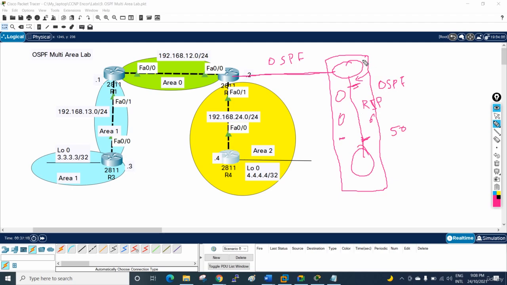Or the other solution: don't change anything here. What we will do is run OSPF here. After that, we will do redistribution. Here we will say RIP redistribution, and here we will say OSPF redistribution. So automatically the OSPF routes will come here and the RIP routes will come here. We will see that now.